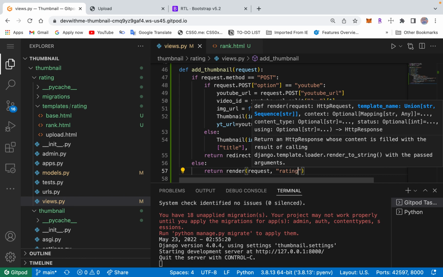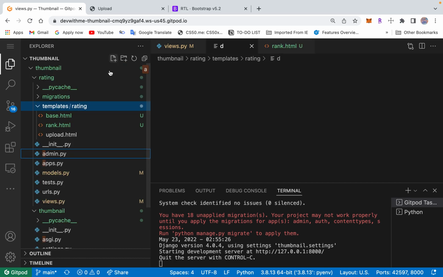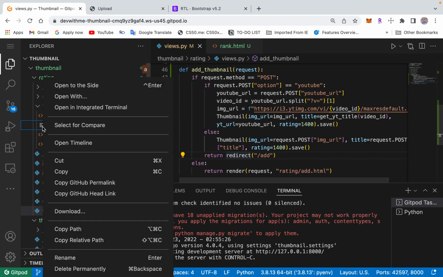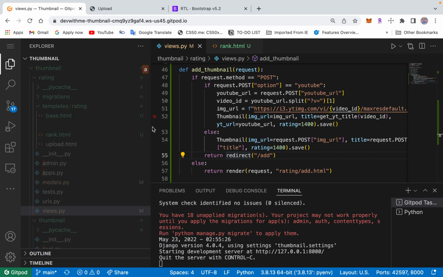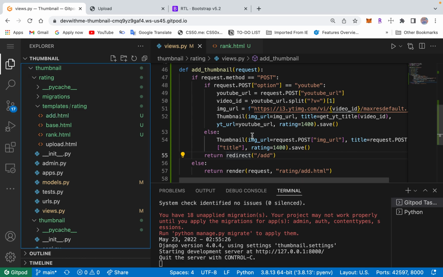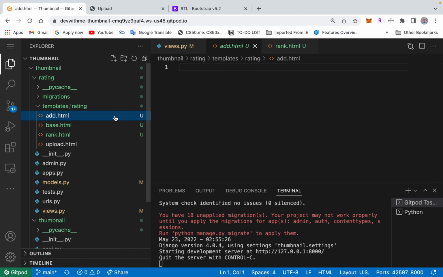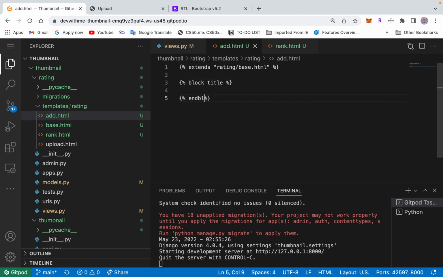Rating. /add.html. Perfect. So now we need to create an add.html like that. And I think once that's been done, we'll call for a video. So for add, what we'll do is extend the template, like so, block title and block add video, right? Like so.